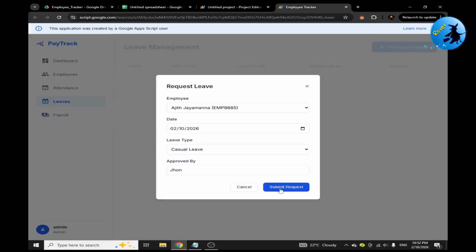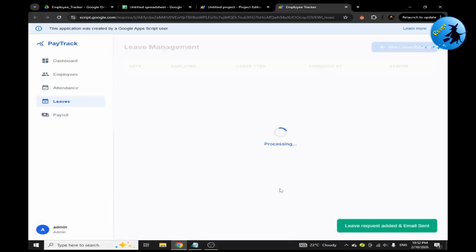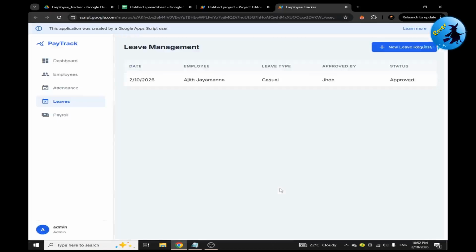So once you click on the submit request, what happens? Your leave request is submitted to the admin like this. Now the manager will receive an email. So then the manager can approve the specific employee's leave. Now this is the leave record.